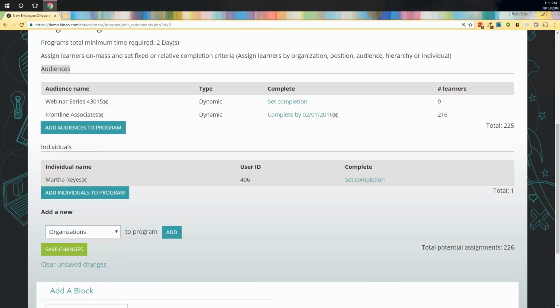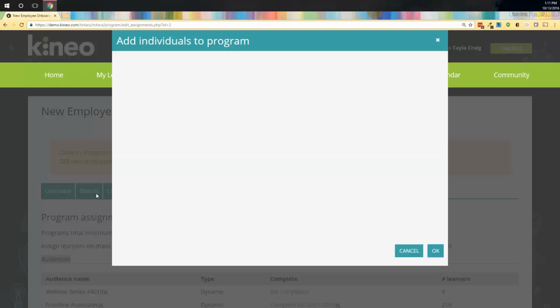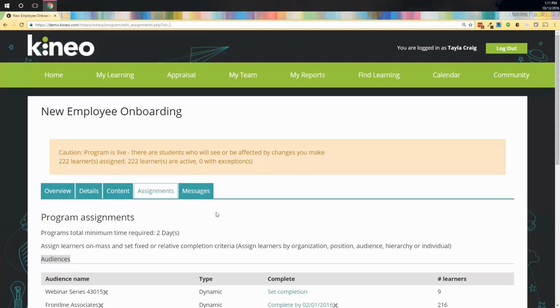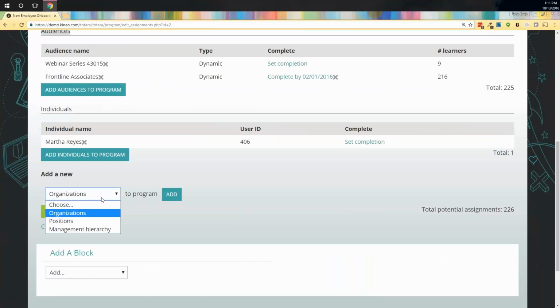You can also do it based on individuals. Okay, so this is going to give me every single individual on the site, and I can select that person there. Okay. We also have the ability to do by other options. So we can enroll via an organization. So basically we can go in and we can say, I want all of my Region 12 employees to take this employee onboarding. Okay, so you can do it that way.